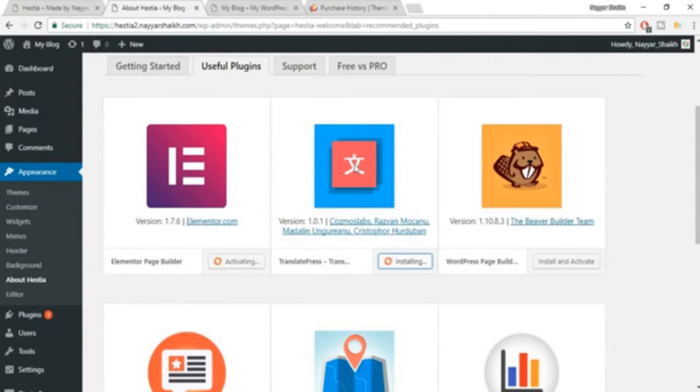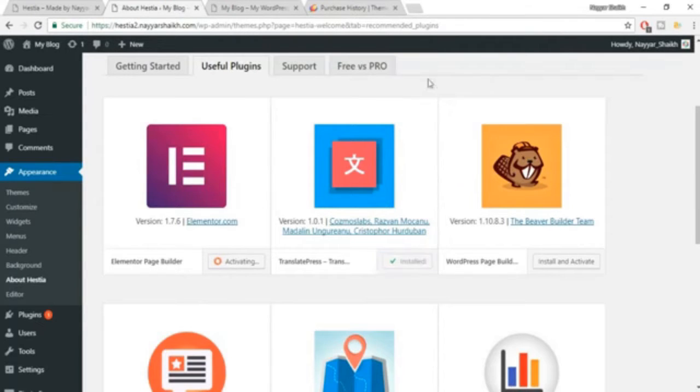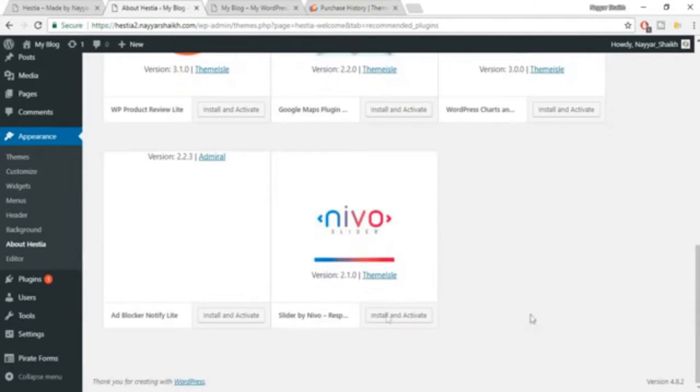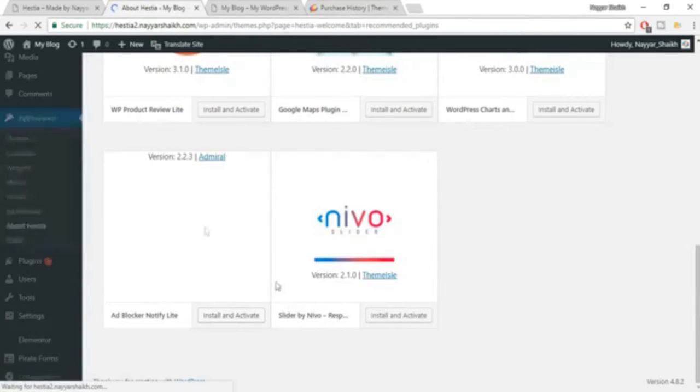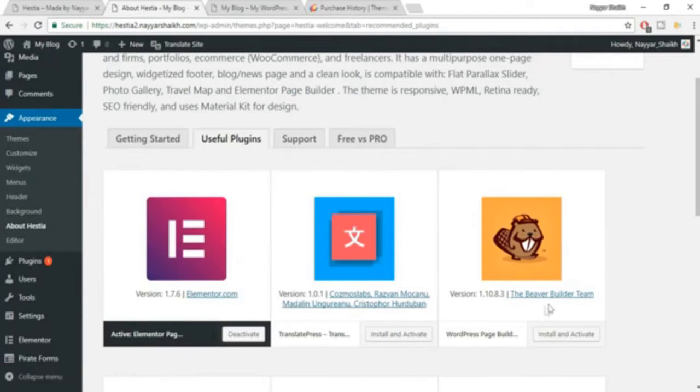Okay, the TranslatePress. If you need to translate your website, you need this, but we don't need it. We need only the Elementor page builder. Don't reload it now, and we don't need anything else. If you need this thing, you can install. These are very useful plugins. This is also a page builder. I'll be using this page builder in my future videos just to see how it is. At present, I'm using this one.